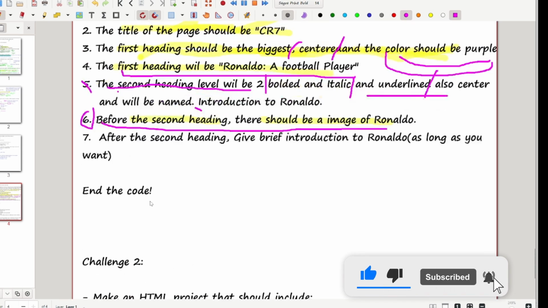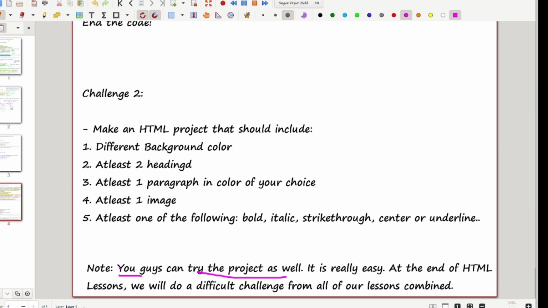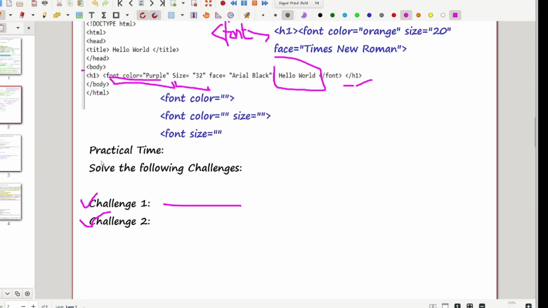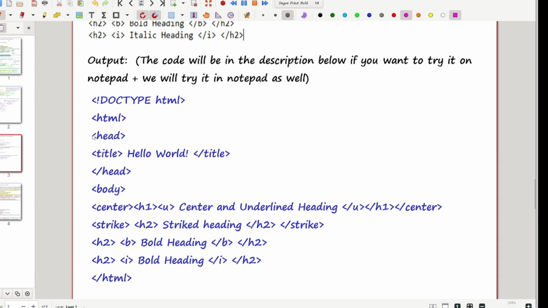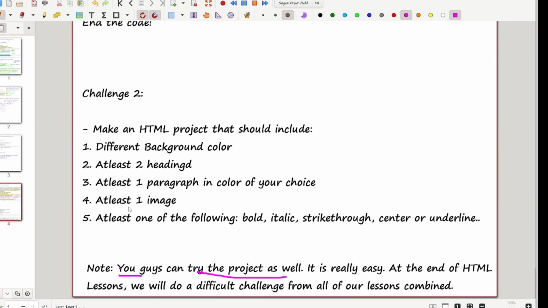I'm going to put this challenge and challenge 2 in the description, as well as this question, so you can solve it on your own. Now, this is the easiest challenge.